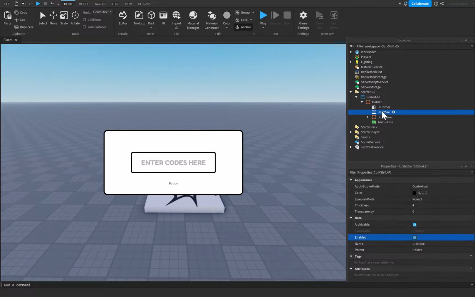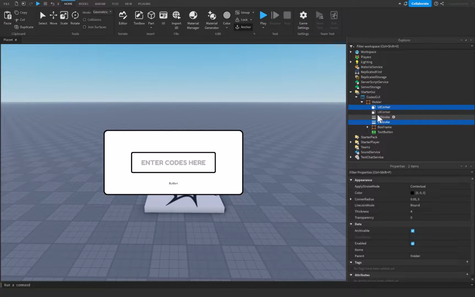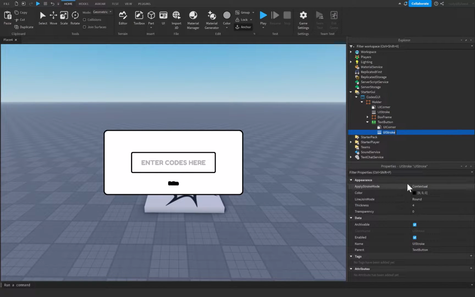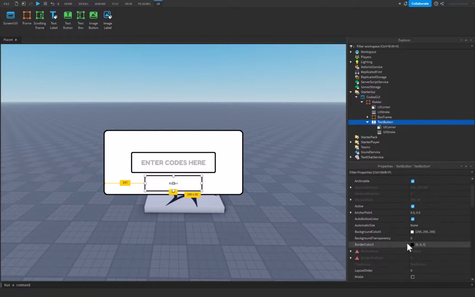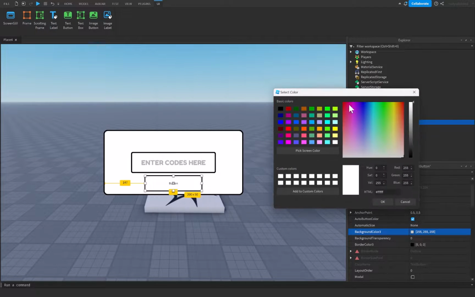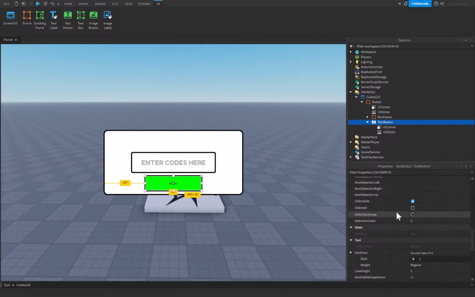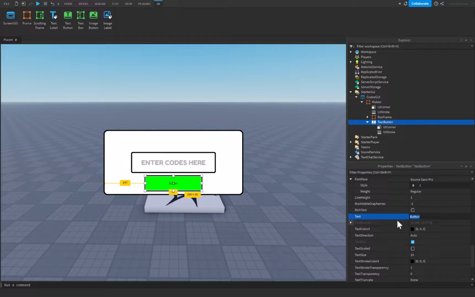I'm going to copy these same UIStroke and UICorner from up here by pressing Ctrl and D, and that'll duplicate them, and then we can simply drag them into our new text button. After that, we click on the UIStroke and change the ApplyStrokeMode property to Border instead of Contextual. And then for the text button, we can change the background color to a green color, and we can go ahead and replace the text inside of here with nothing because we don't want any text to be there, simply because we're going to add in a text label instead.